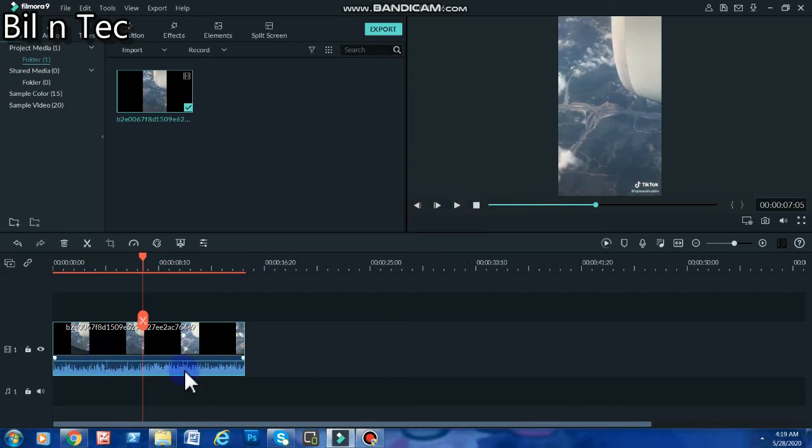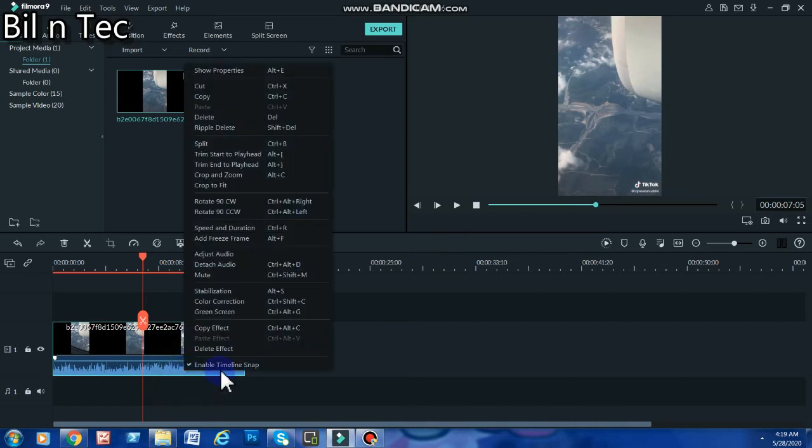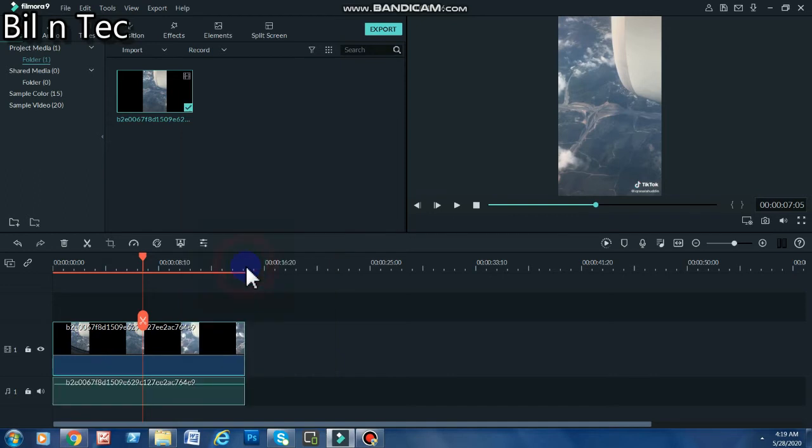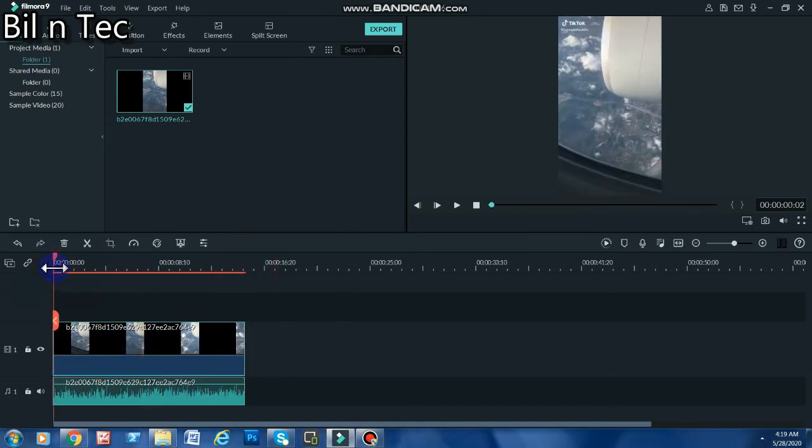Now I will show you how to detach audio. Right click on your mouse, go to the detach audio option. Left click on detach audio. The audio is detached. It can be used further. Now see what happened.